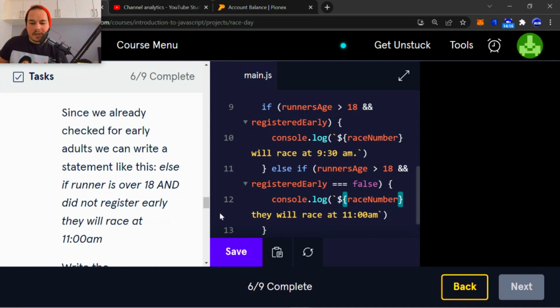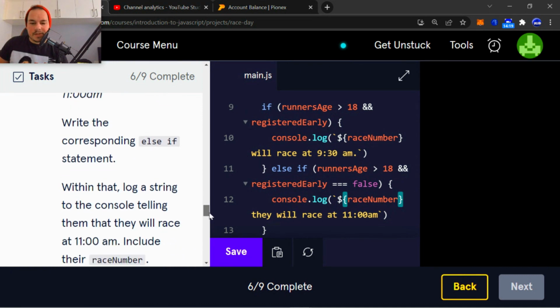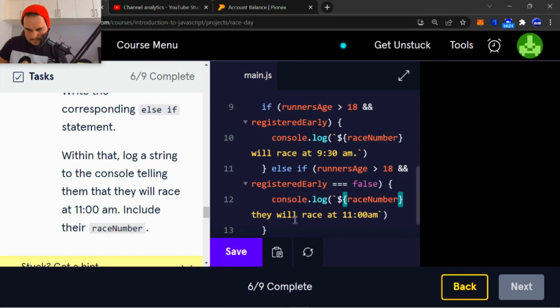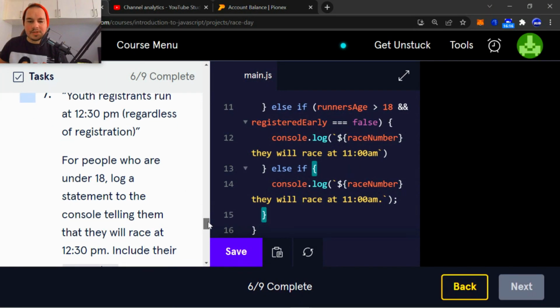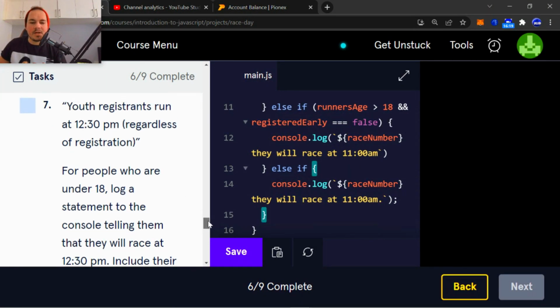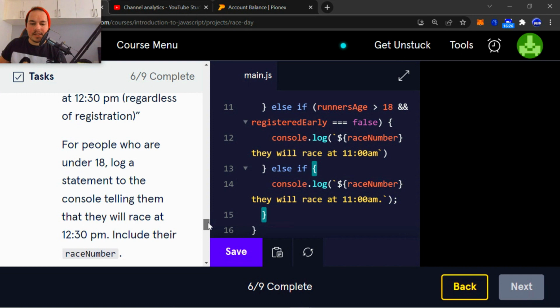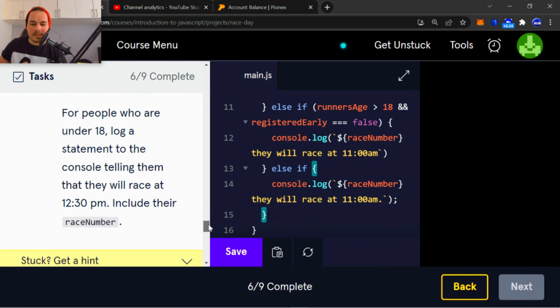Right, I'm just going to quickly save that. Moving on. Write a corresponding else if statement. Okay, so youth registrants run at 12:30 p.m. regardless of registration. So for people who are under 18, log a statement to the console telling them that they will race at 12:30.